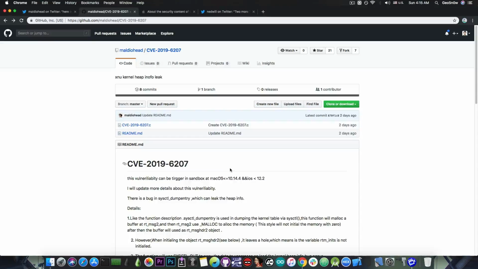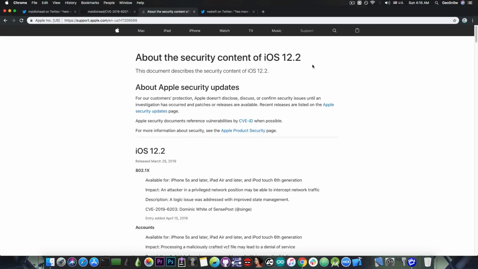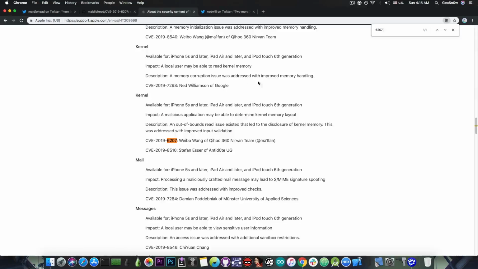Now the bug itself is a kernel bug, and of course it has been posted in the security contents of iOS 12.2, so back in March, and if you search for it, it's present in here. It's been discovered by Weibo Wang of Qihoo 360 team, and of course by Stefan Esser of Antid0te. And it says in here, quote, "A malicious application may be able to determine kernel memory layout."